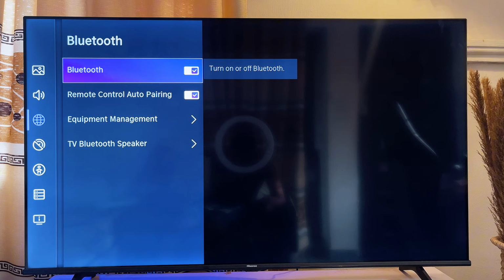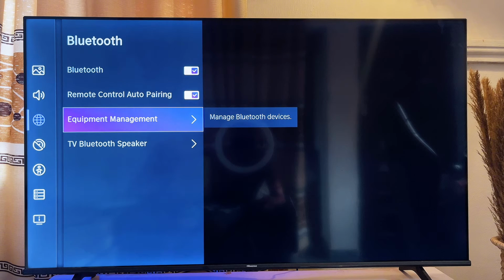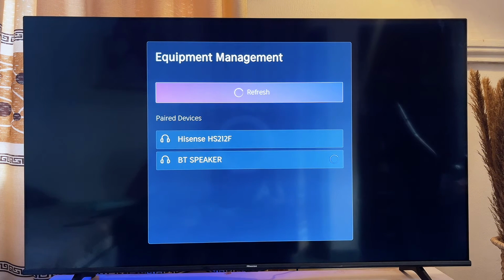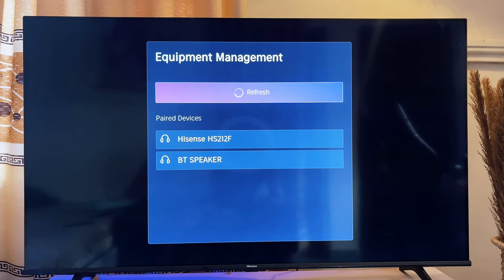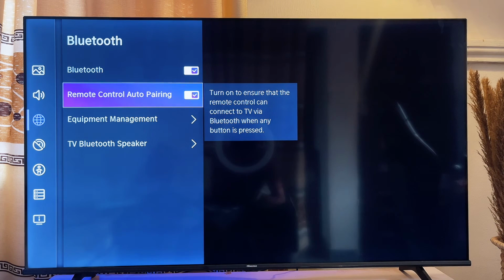Now for you to be able to connect to say any Bluetooth device, you just go to equipment management, click on it, and it will automatically start searching for available devices that are close to you. So this enables you to pair your Bluetooth to any other device that is around you. Also, you want to make sure that the remote control auto pairing is also turned on so that you can pair with any other device that is, you know, remotely close to you.